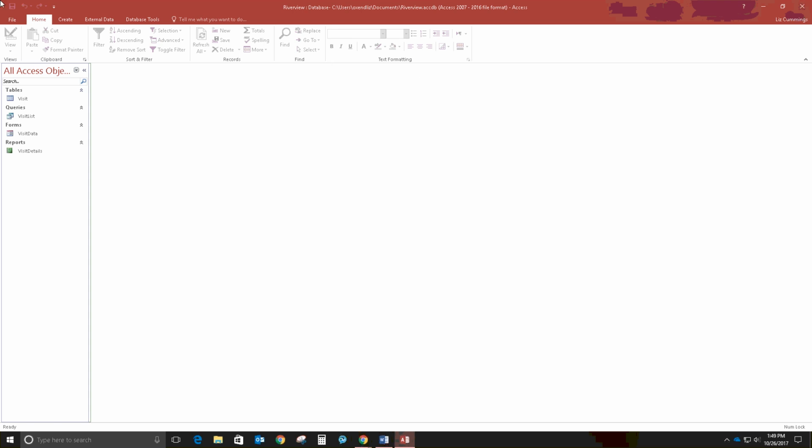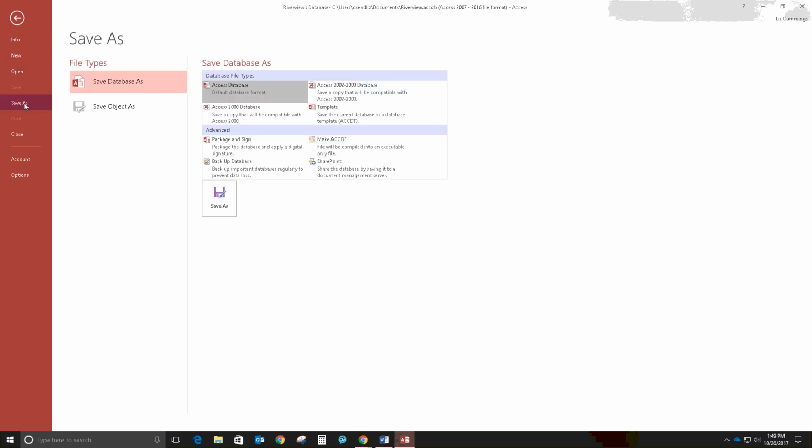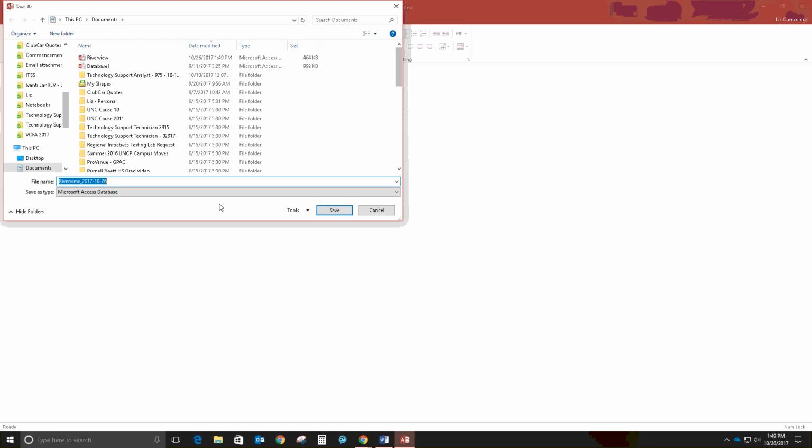If we select File, we're going to select Save As, and here is where we're going to select our backup. So we're going to select Backup Database, and then we're going to do Save As.